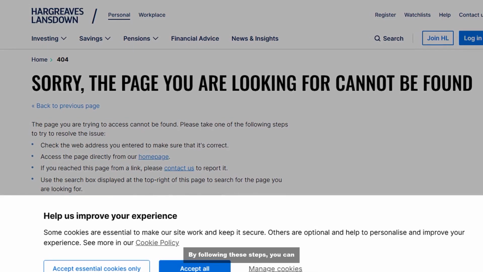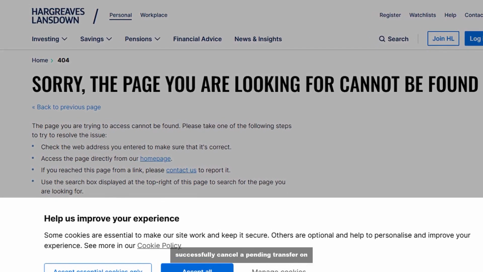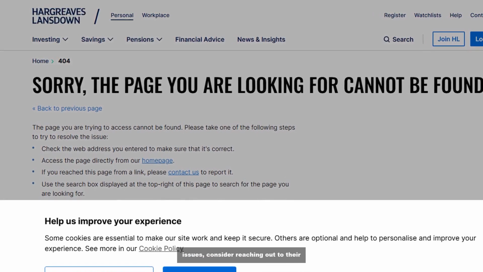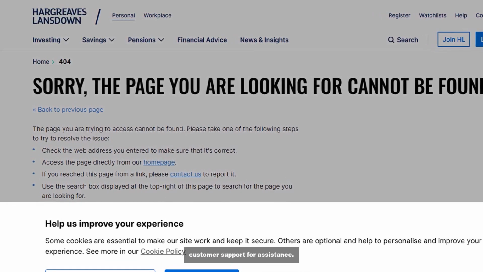By following these steps, you can successfully cancel a pending transfer on Hargreaves Lansdown. If you encounter any issues, consider reaching out to their customer support for assistance.